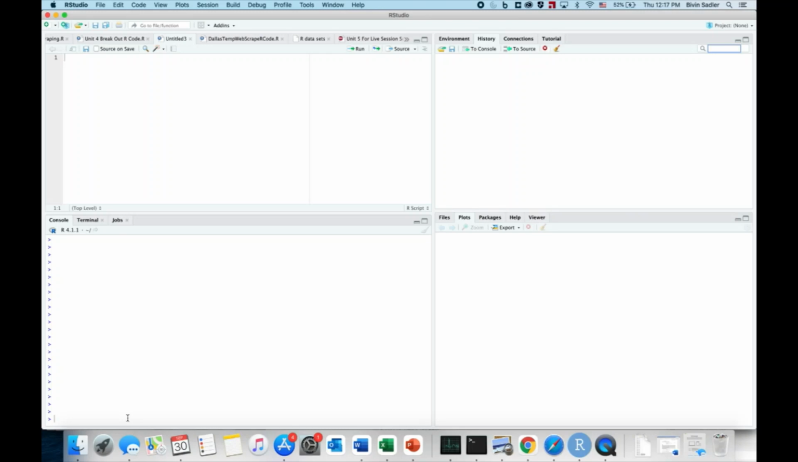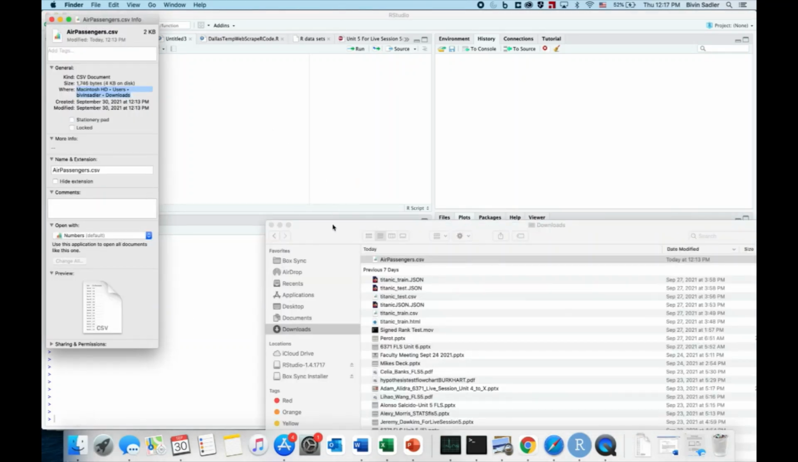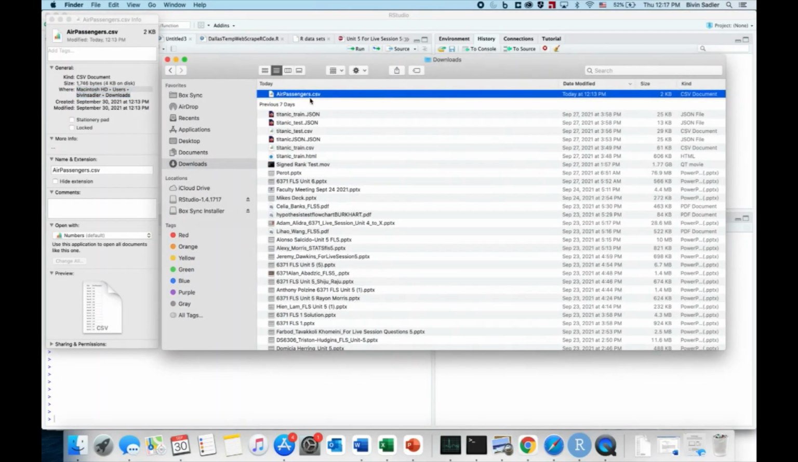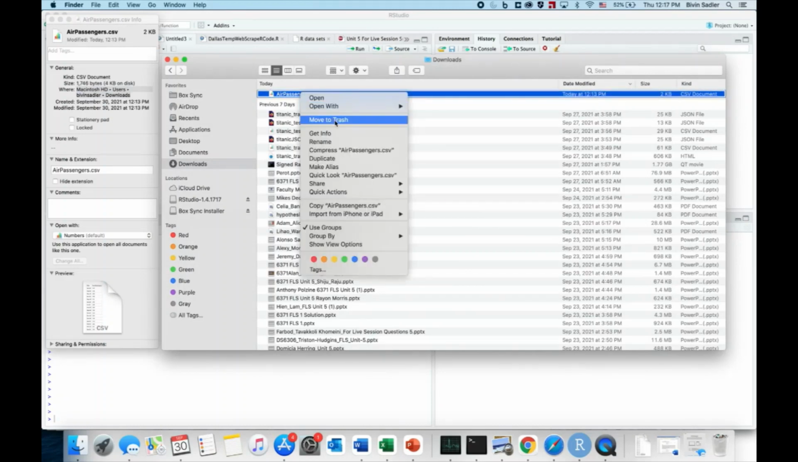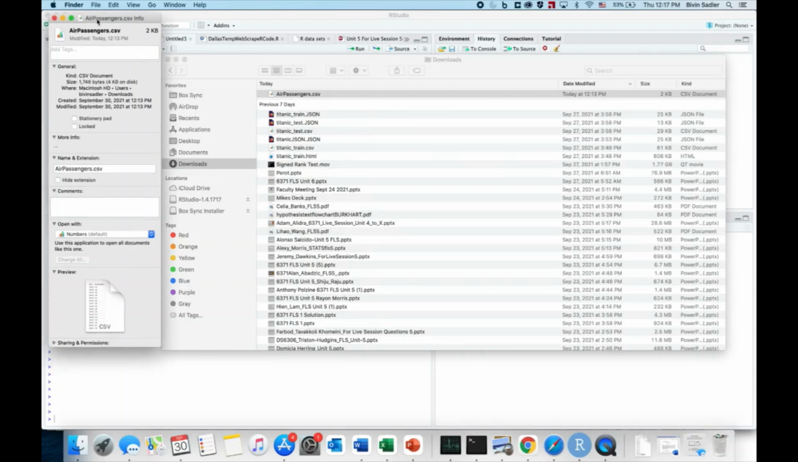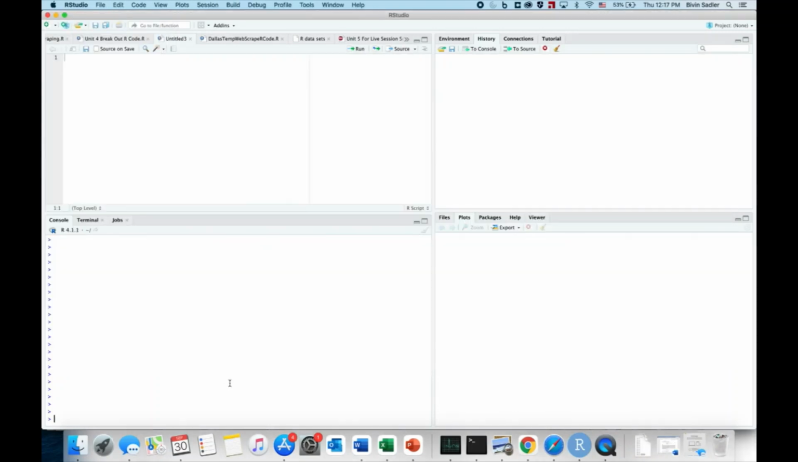First, the way I'm going to do it is by simply using the path. So here you'll note in my file system, I have air passengers. If I right click on that and go to get info, then this would come up over here. And then you'll have right here where. So if you copy that, that'll give you the file structure that it's in.